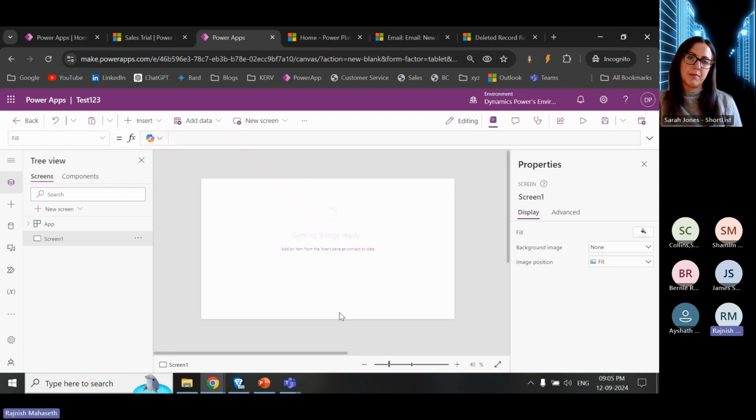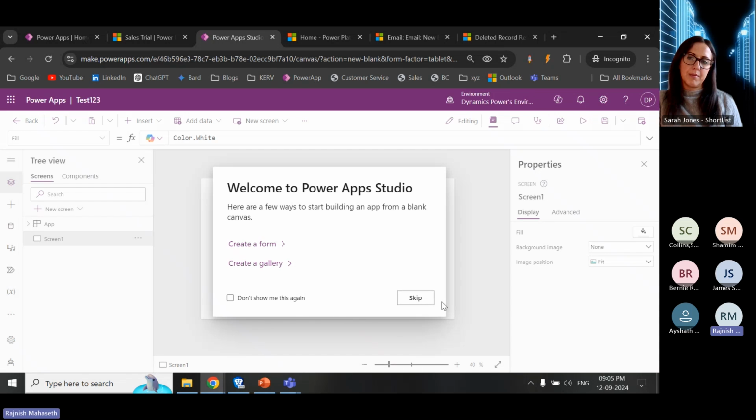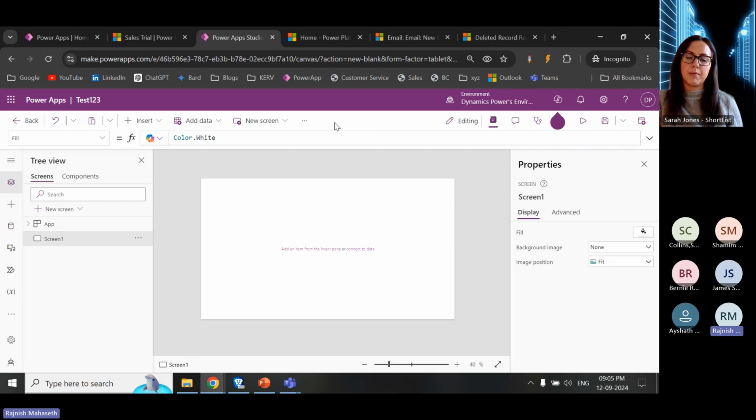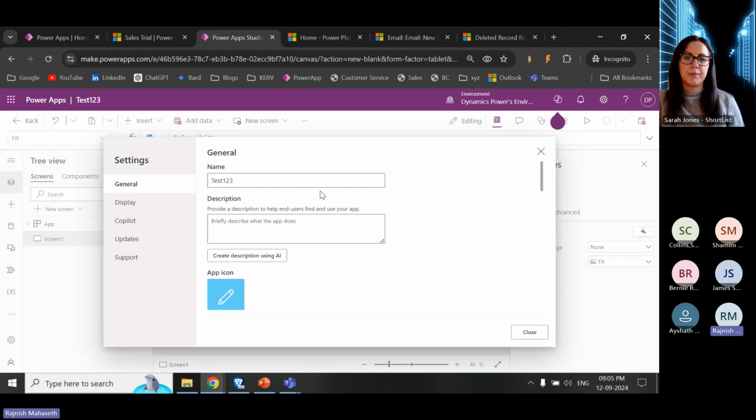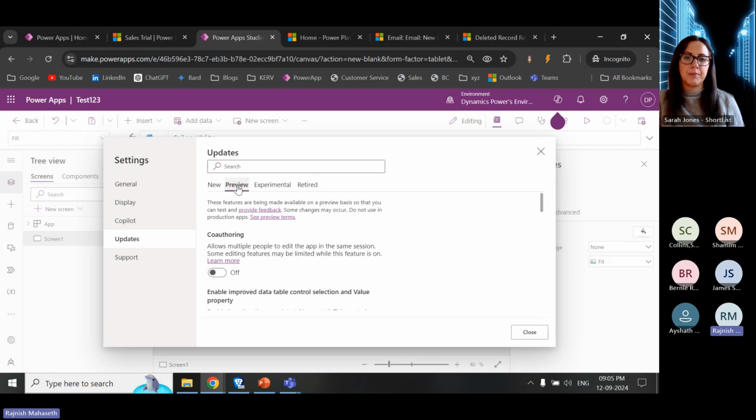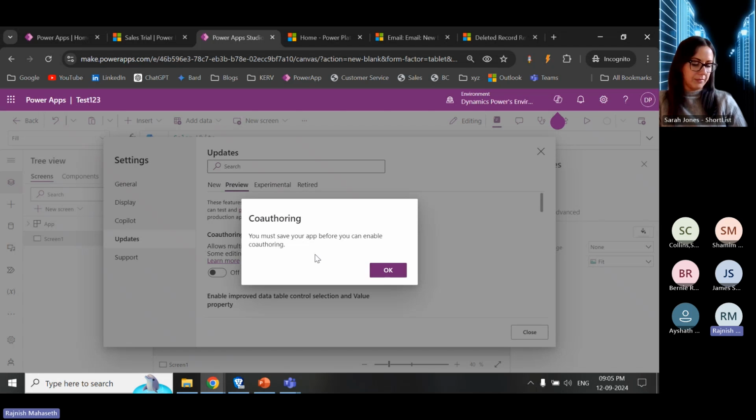In this app, we have a toggle option to enable or disable it. First, we need to save the app. If you have not saved, it won't allow you to enable any feature. Now go to the settings, and in the updates, under preview, you will see the co-authoring feature. Just enable it. You must save your app before.